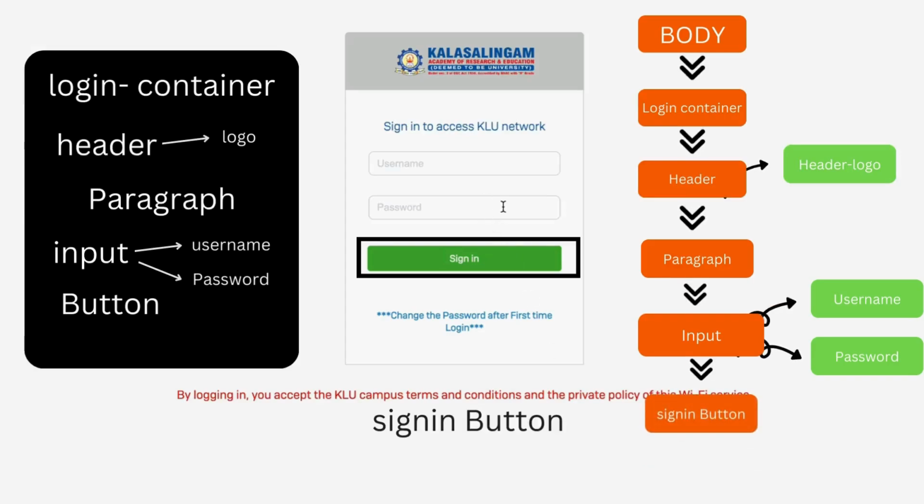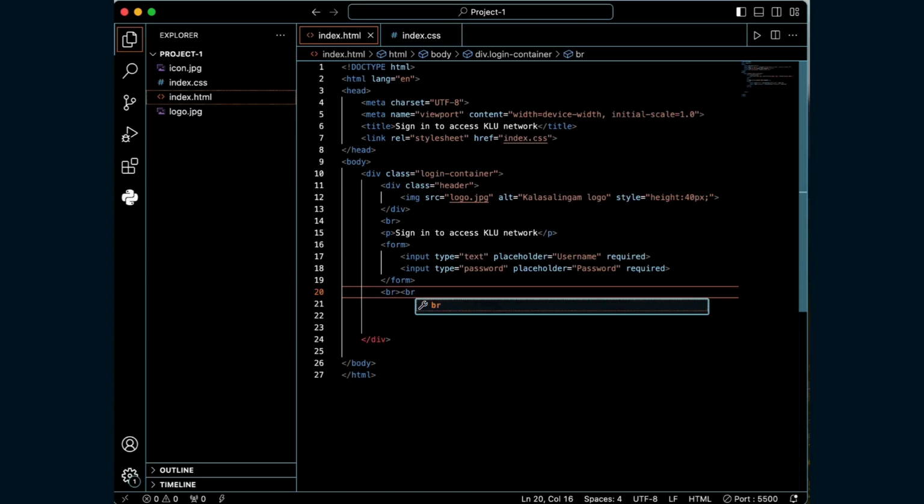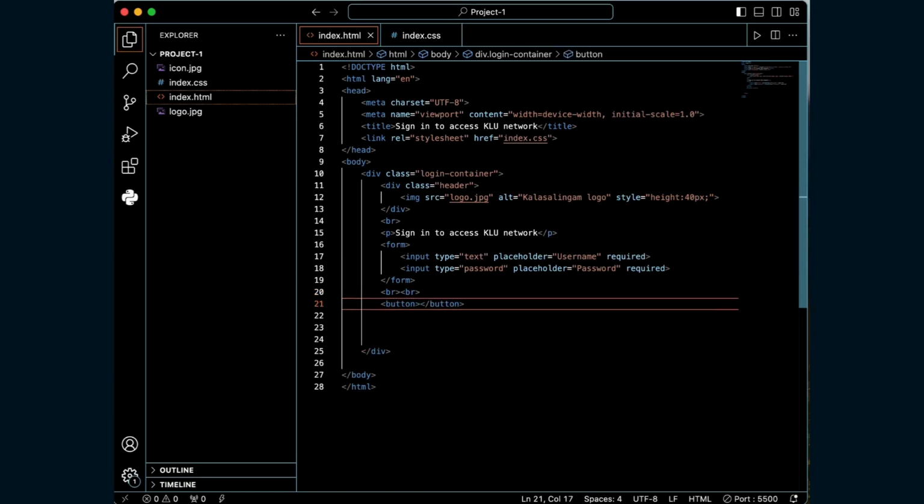Next is to add the sign in button. Go back to VS Code. Use a break to get the space between. By using the button tag, add a button, declare your class name, and give the statement sign in, and preview the page. The sign in button is added.